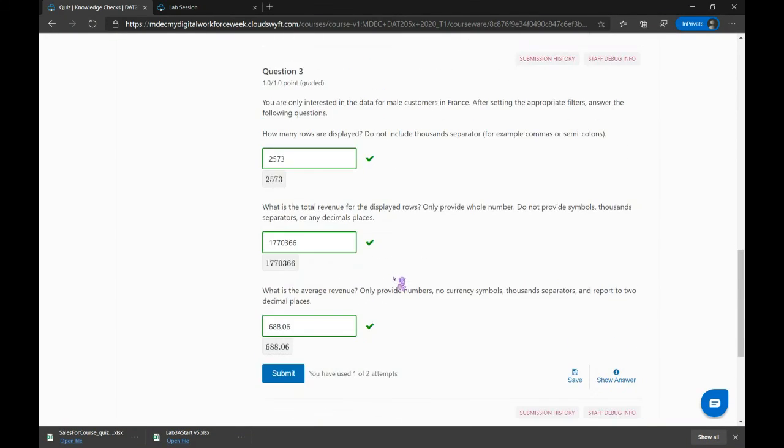So you need to filter your table. You're only interested in data for the male customers in France. After setting the appropriate filters, answer the following questions: How many rows are displayed? Total revenue is displayed for how many rows? So you're being asked to filter the table and then perform calculations. This is already self-explanatory, so I'm not going to deep dive in.